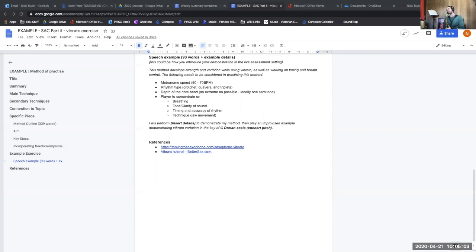Now what I want to add in is a bit of a musical context demonstration. So I'm going to take just the opening phrase or two of the melody and show you how I would use different vibrato with that.